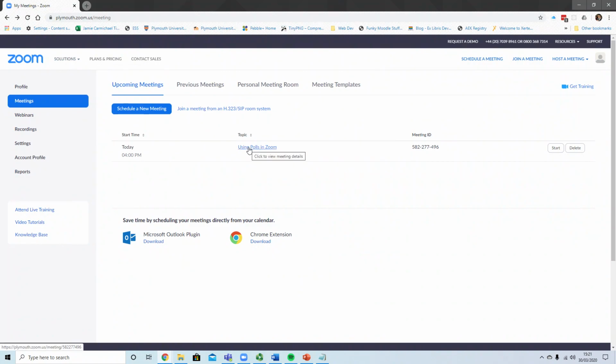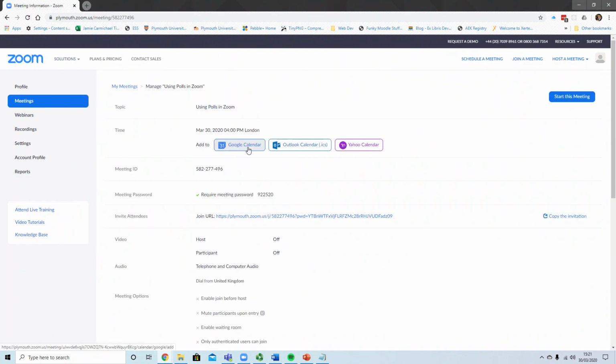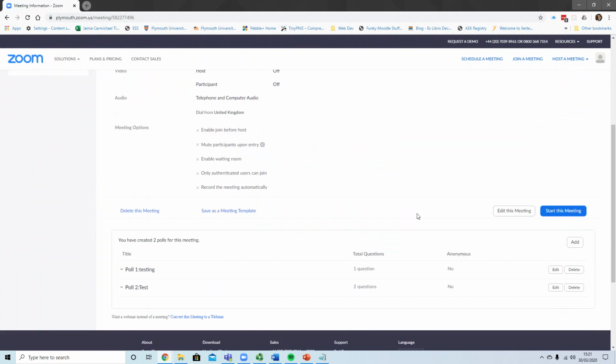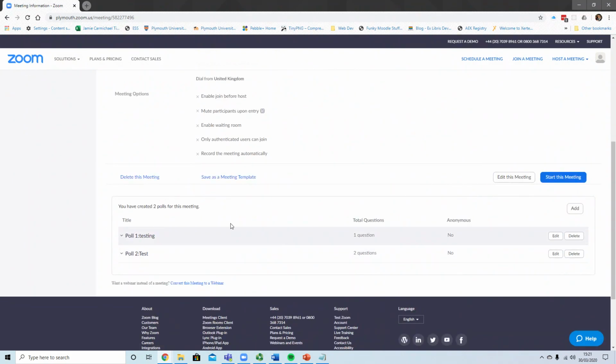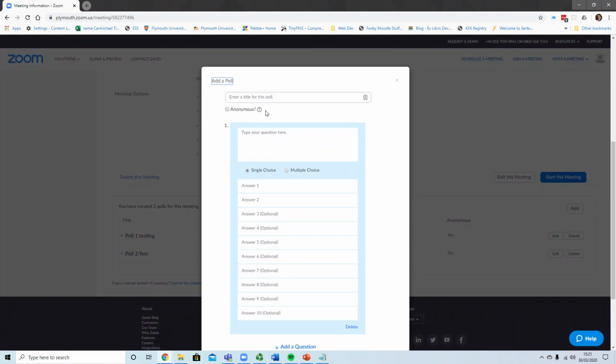I can click here to launch it, and down the bottom here you'll notice that I've already created two polls, and here to add a poll we can click add. Give the poll a title, and here you can choose whether the replies are anonymized or whether you'd like to see who has answered what. Enter your question.